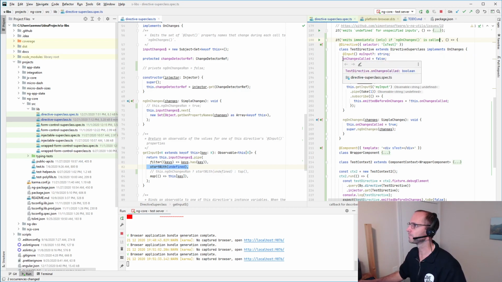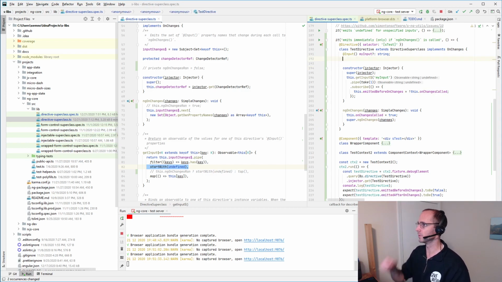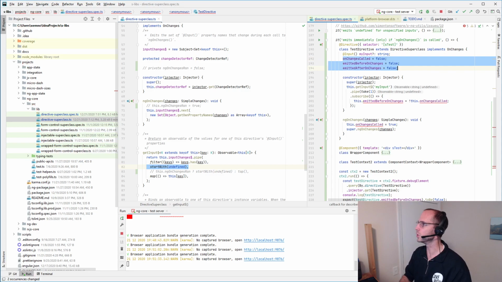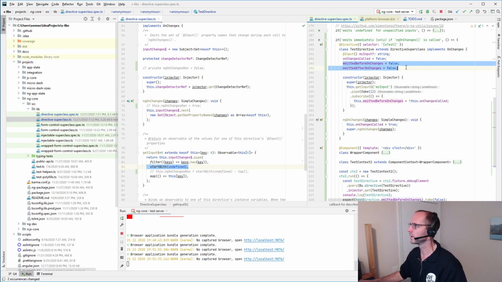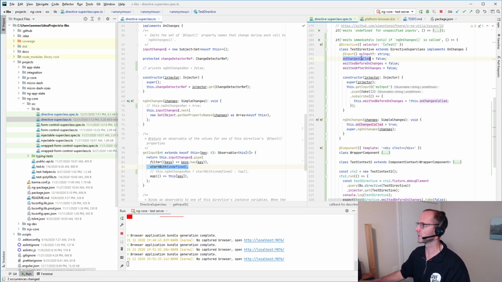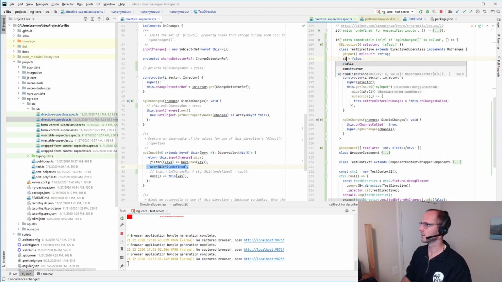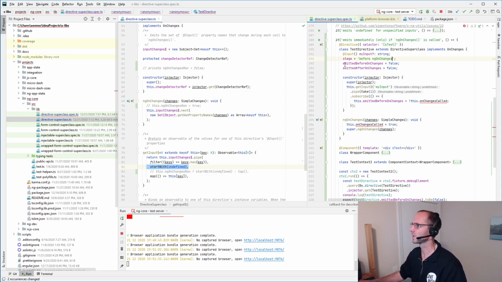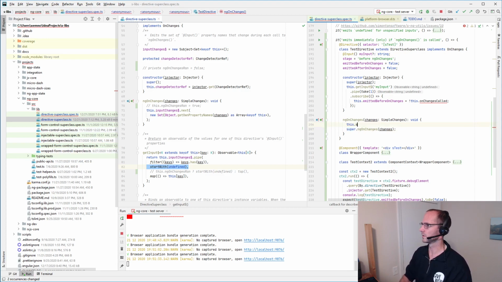And then instead of all these variables, I can just make one that says, oh no, I'm still going to need two of them, but we can make one called like stage, and it starts at before ngOnChanges. And we could change the stage here.